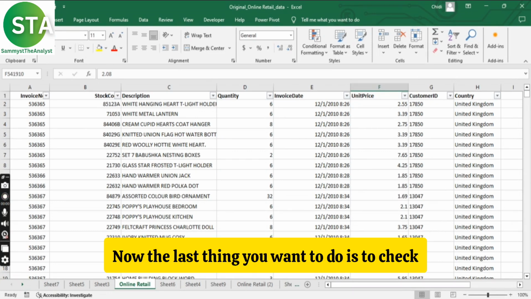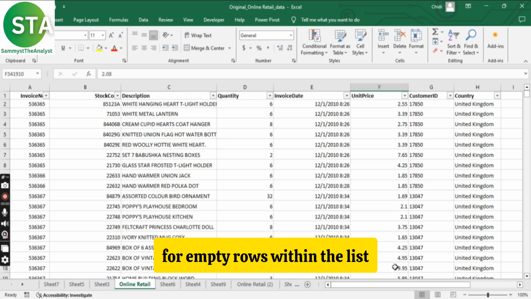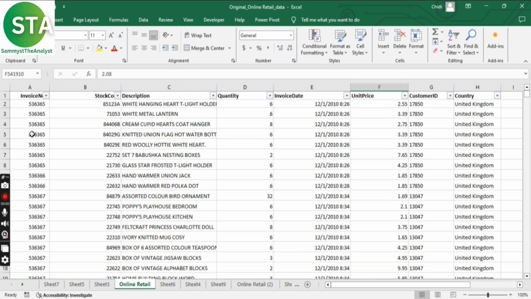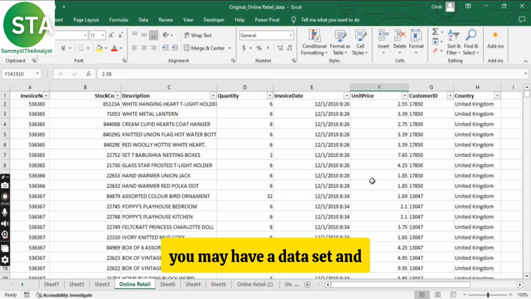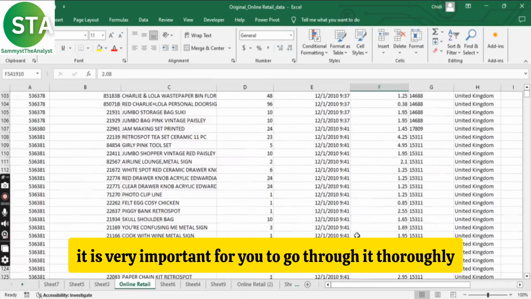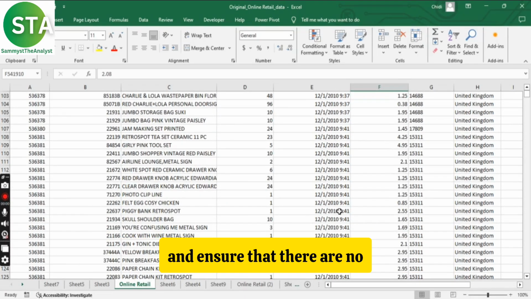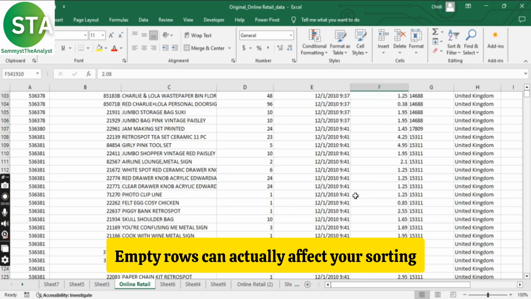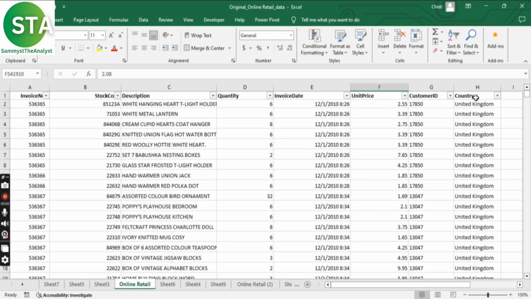Now the last thing you want to do is to check for empty rows within the list. You check for empty rows within the list. There are several times you may have a data set, and it is very important for you to go through it thoroughly and ensure that there are no empty rows. Empty rows can actually affect your sorting results.